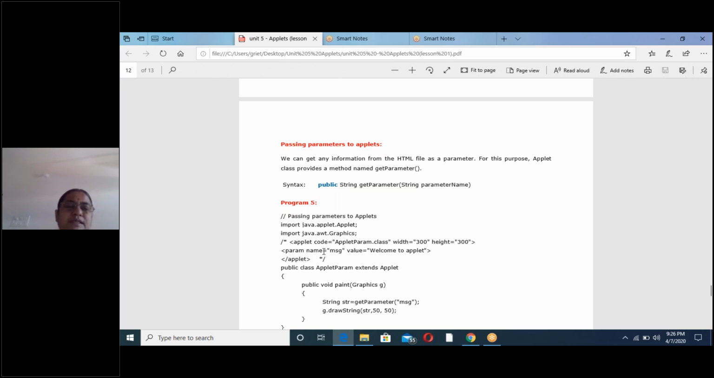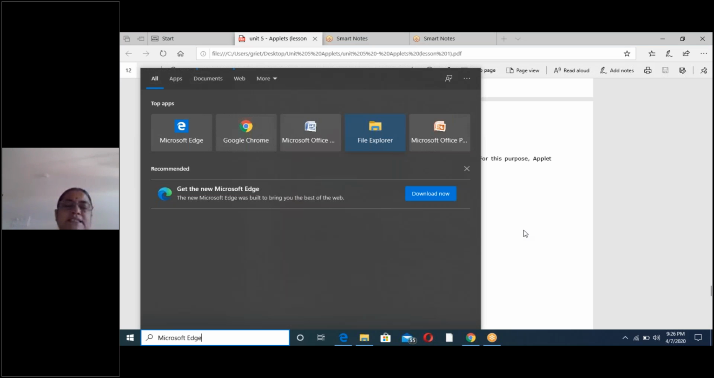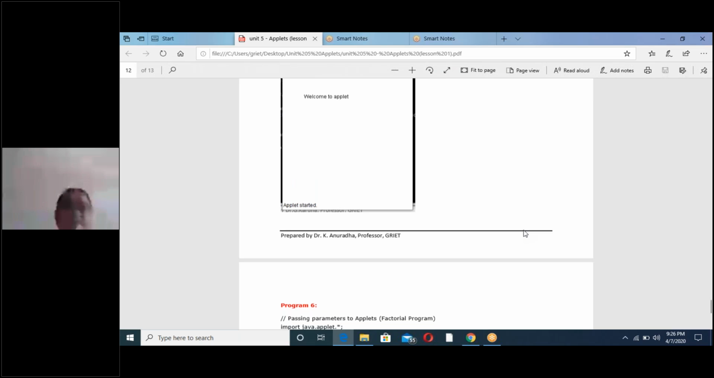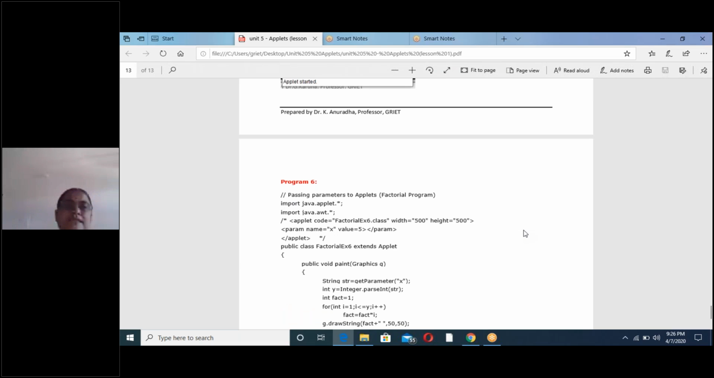Next, the param tag is nothing but initializing a variable. You remember like that, easy. Text can be initialized or a value can be initialized. First program I have taken param tag for text initialization. Second program I have taken for an integer value. So I will explain.